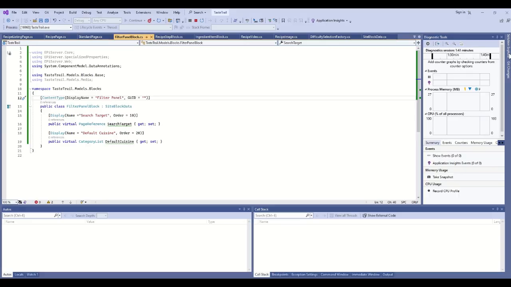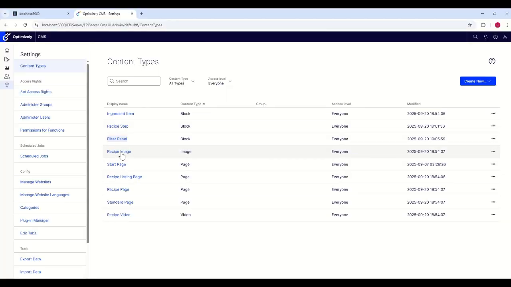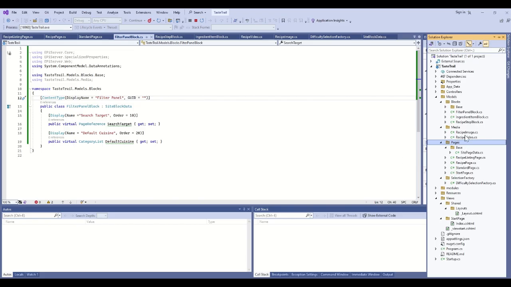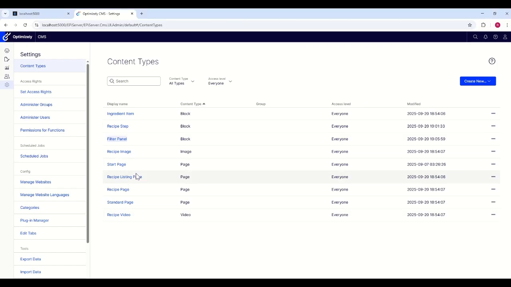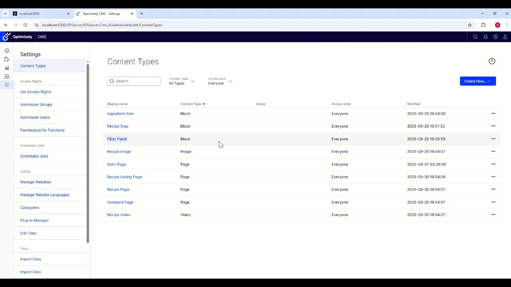So if you go back to our solution explorer, you can see that we have filter panel, ingredients and recipe. So all the three are created here. And then we have created two media types, which are recipe image and recipe video. Again, let's cross verify here. We go to recipe image and recipe video under media. So that is created. And we have the pages: start page, listing page, recipe page and standard page, four different pages. So the same thing is here as well. So we have confirmed that all the content types are created.